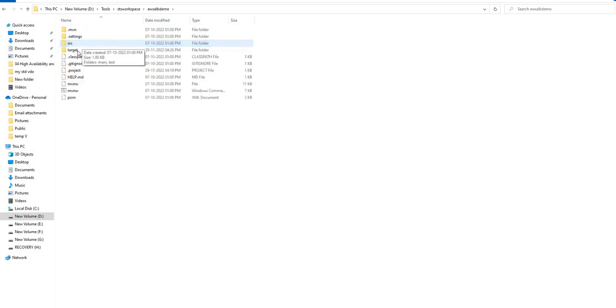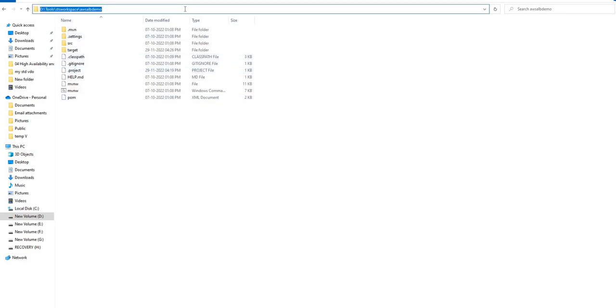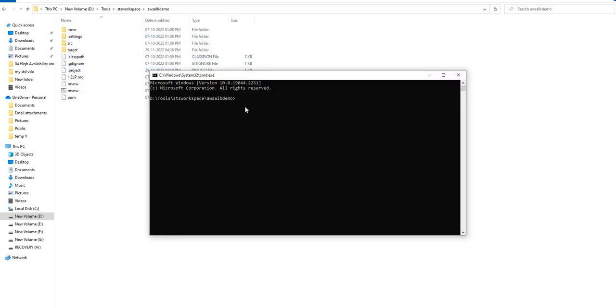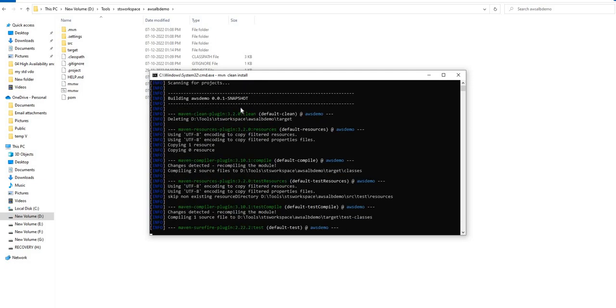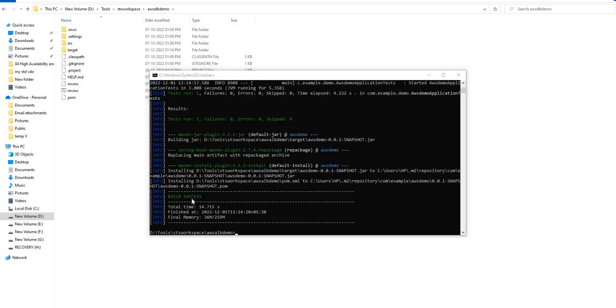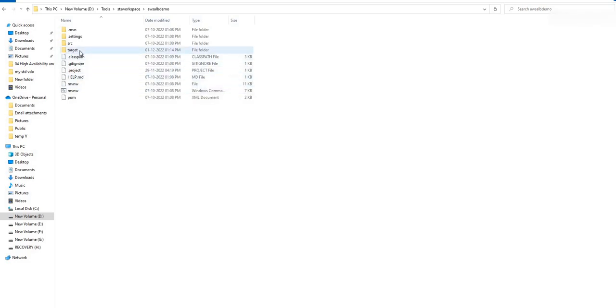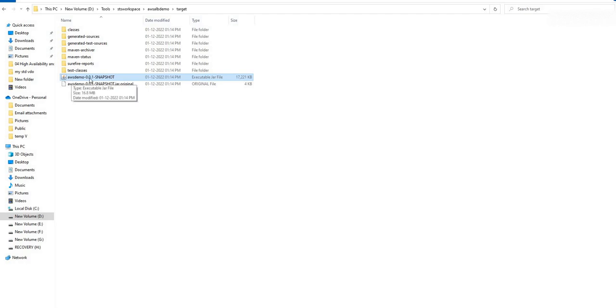Go to your application. To build this application, click on the top navigation, type cmd and type mvn clean install, hit enter. It will take some time for the first build. As soon as you see the build success, go to your folder location, open the target folder, which has been created. Now you can see the jar is created with the name of the project. Now our application is ready to deploy on multiple instances.